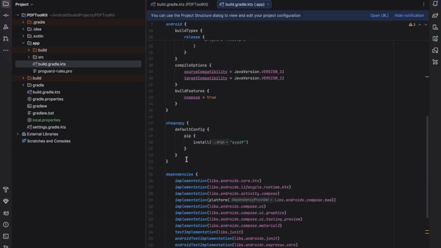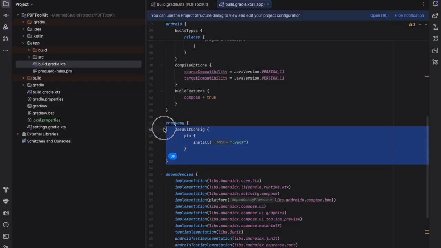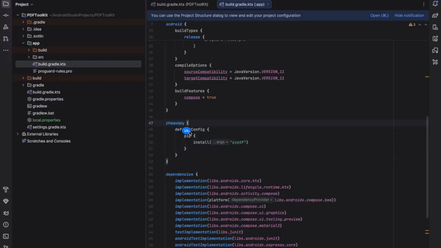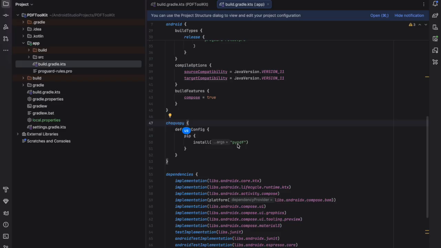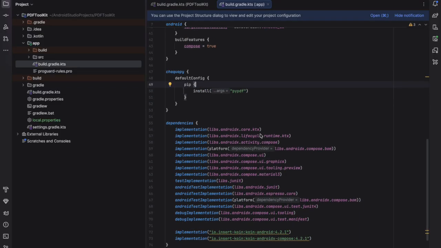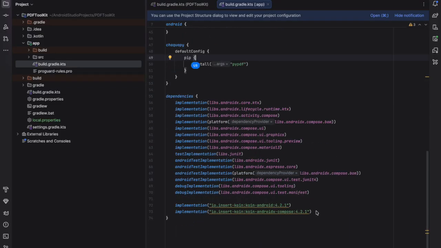Also, you need to install this, and pip. Pip is used for the installation of any library in Python. Also install PyPDF, which will be used to work with the PDF files. Also you need to include Koin DI in this project, so it will be easier to create instances of the classes.